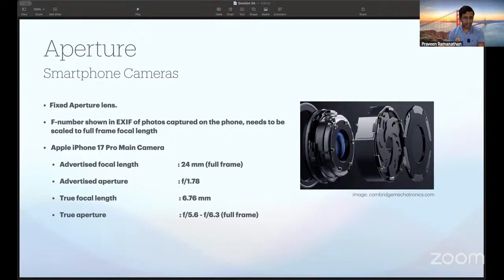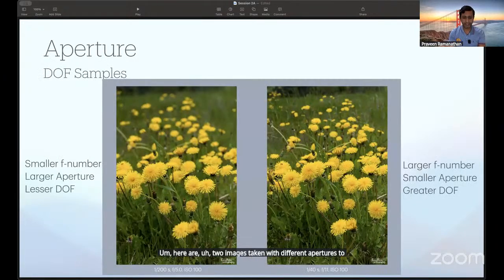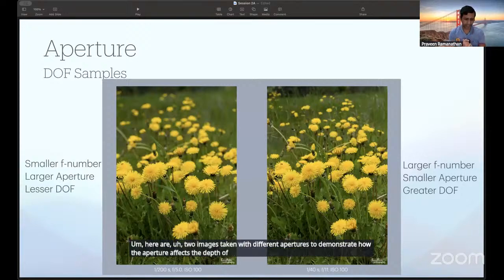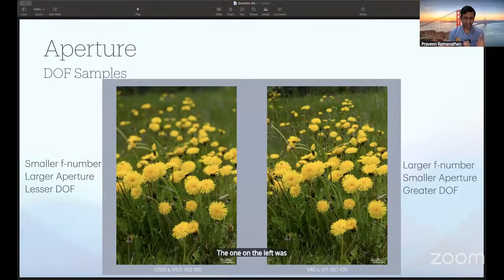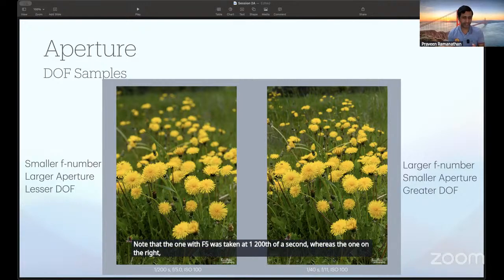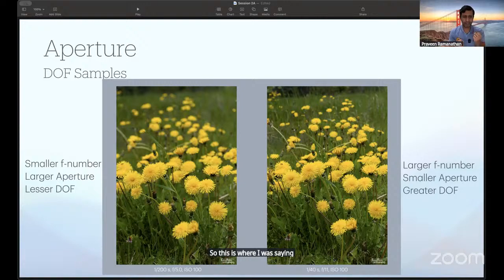Okay. Here are two images taken with different apertures to demonstrate how the aperture affects the depth of focus. The one on the left was taken at f5, and the one on the right was taken at f11. Note that the one with f5 was taken at 1/200th of a second, whereas the one on the right, which is f11, was 1/40th of a second. So this is where I was saying that the shutter speed and aperture are in a kind of tug of war if you want to keep the exposure the same.